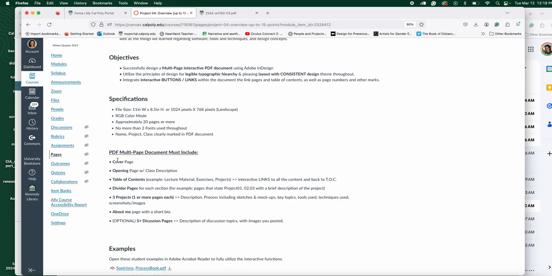A cover page, an opening page. Generally the opening page is, don't call it opening page, but it's a page in which you say, okay, this is what the class is about. A table of content, and then you have something called divider pages. I'll show you the divider pages in a minute. They're the pages in between.